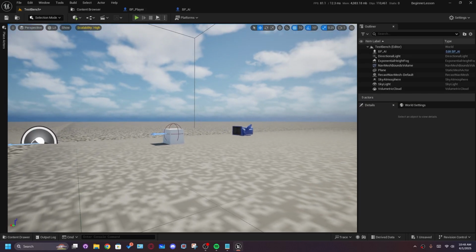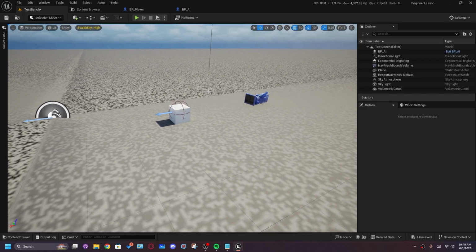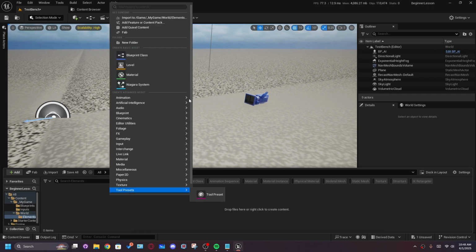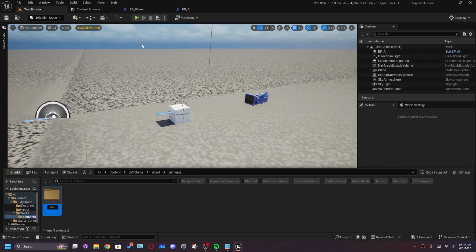Now as you can see, our AI and our character look the same. So to create a definition, our character may be blue and our AI will be red as the enemy. So I'm going to go back to my game, go to world, and create a new folder called elements. Double click on it and create a new folder called materials. And over here we're going to create our materials.